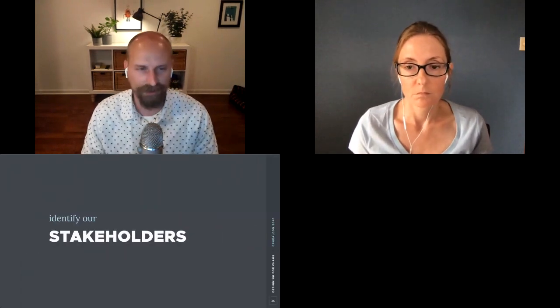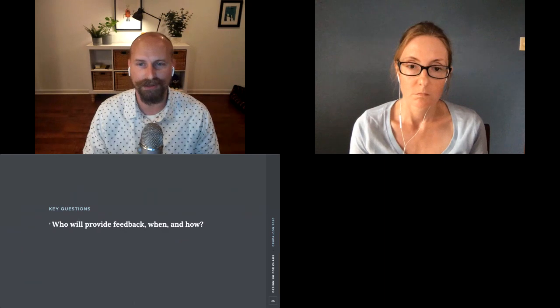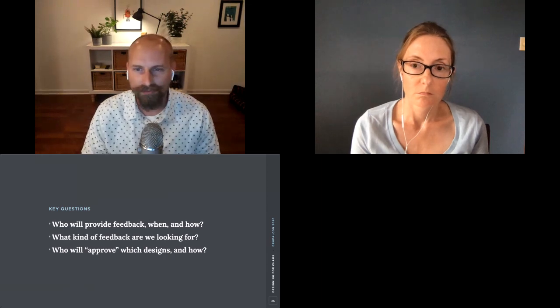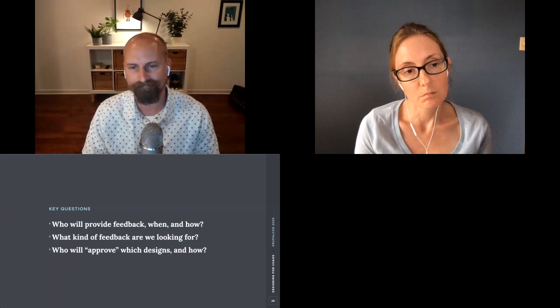So next we worked to try to figure out, who are our stakeholders? How do you do a project like this? We needed to answer questions like, who are our stakeholders? Who's going to provide the feedback, and when and how? And what do we want from them? What kind of feedback are we looking for? And what should approval look like? Who will approve which designs and how?